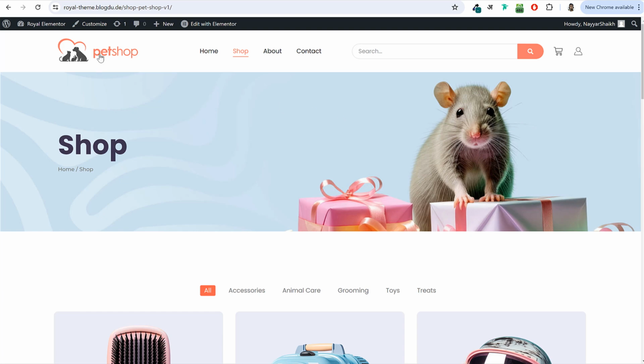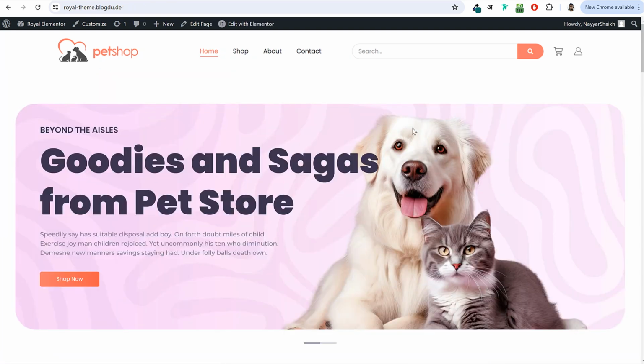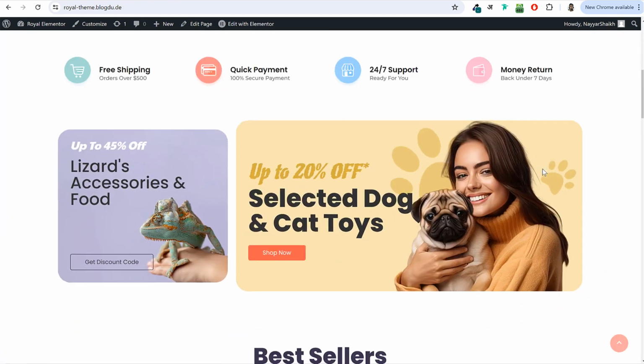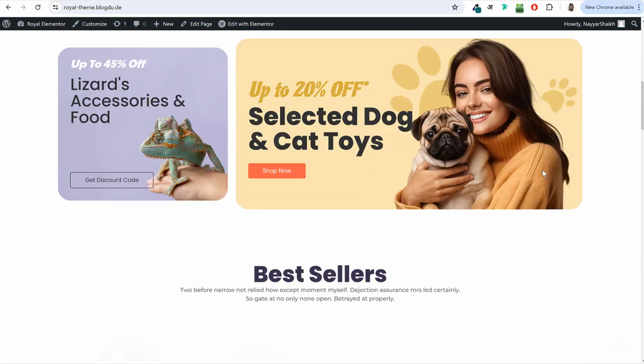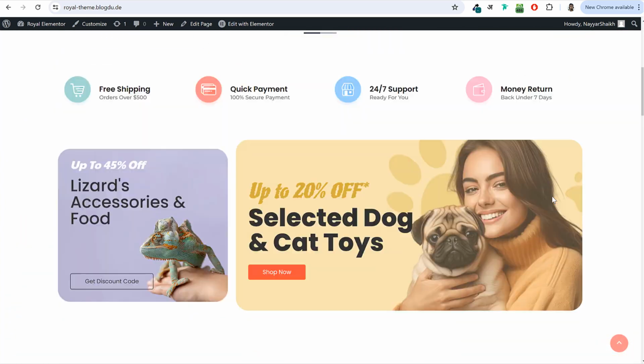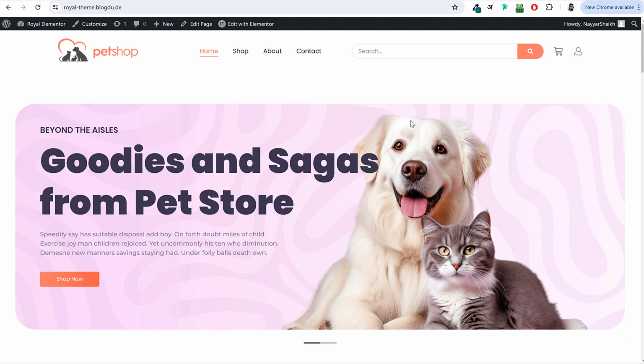Now this is a demo website that I've created, or this is kind of a template that I've imported with this theme. So the design looks good. The basic features and everything is present over here. And the most important thing about this particular theme, Royal Elementor Kit, is the customization options. You get a lot of customization options.